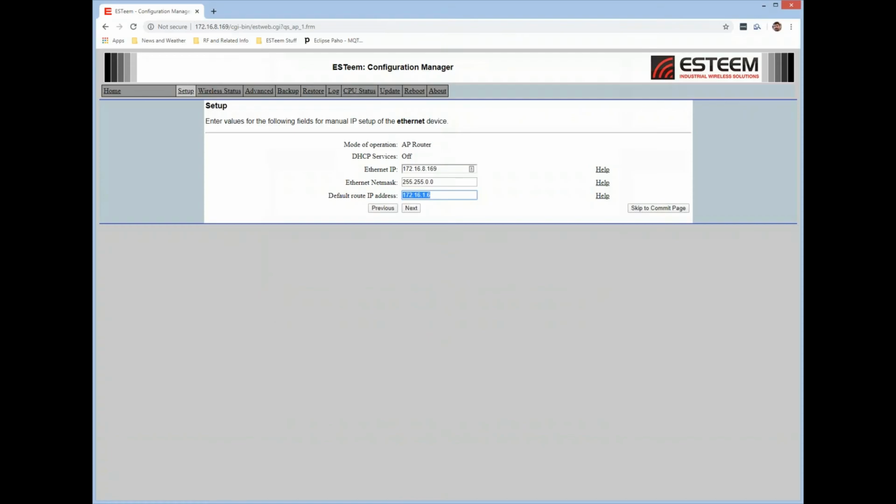So in this case, all I need to do is type in 172.16.8.169. The radio is effectively pointing at its own address as the router. So when we configure the radio later and add the routing information to it, the traffic will be sent to the radio. The radio will internally look up where to go within the system and send it off to the correct destination. We can then press next.